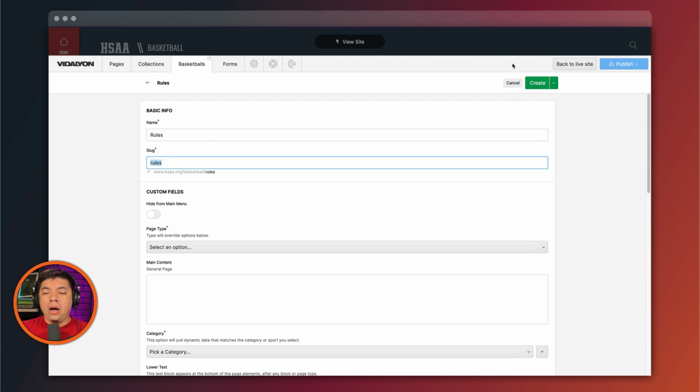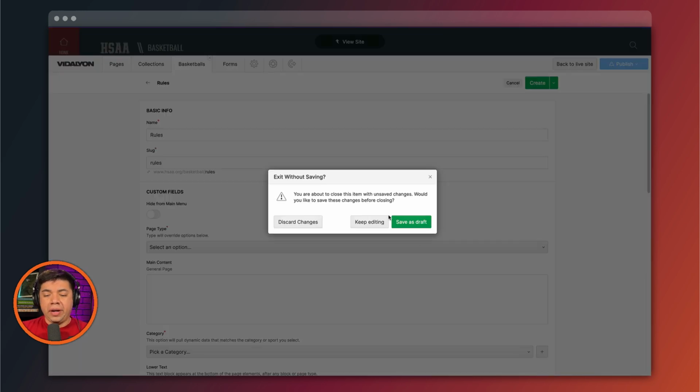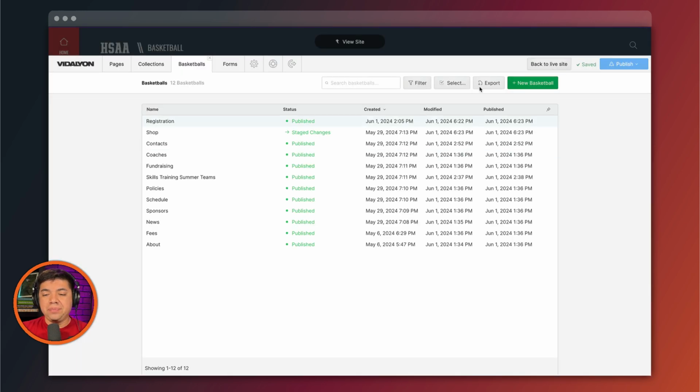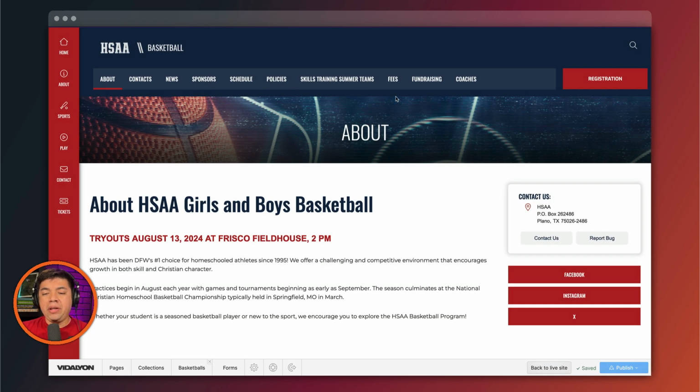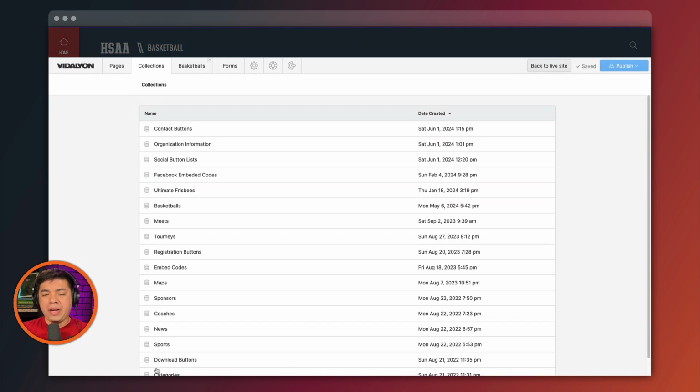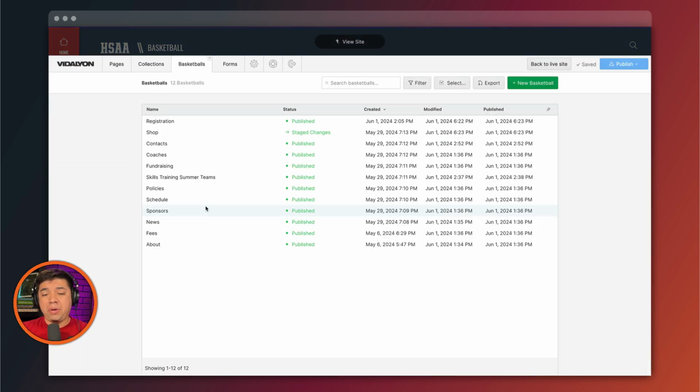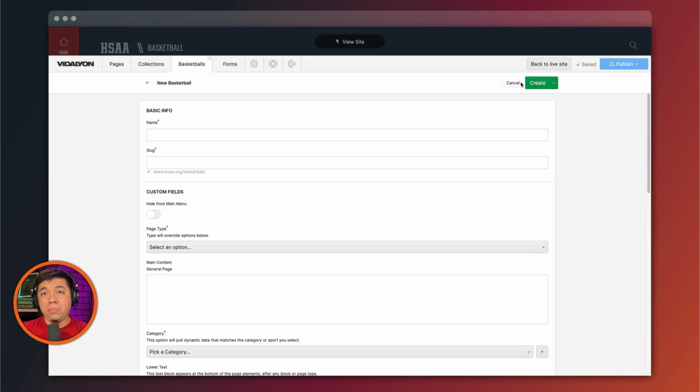Now, if I were to cancel that really quick, so I'm going to discard changes. These menu items at the top are now editable by you when you create a new page off of your collection for your particular sport. So I'm going to demonstrate that right now by hitting basketball pages, creating a new basketball page, and I'm going to hit rules.